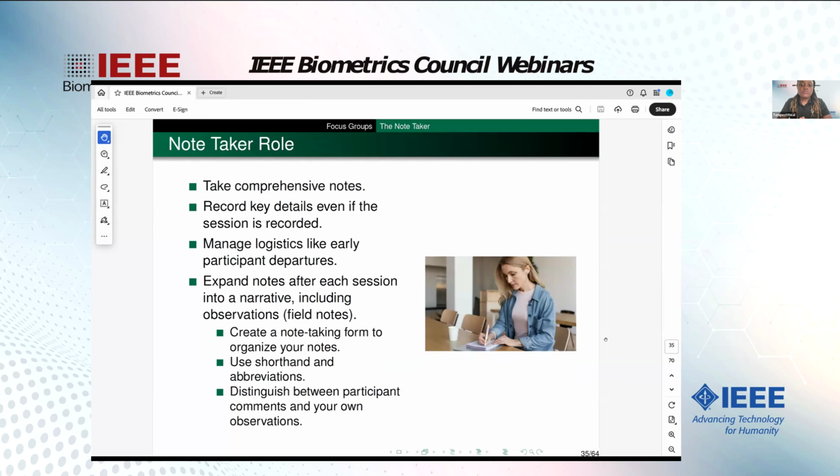The note taker role is severely important. They're responsible for taking comprehensive notes and capturing key details. They can even capture things like body movement and note periods of time in the focus group where participants were very passionate about what they were talking about.